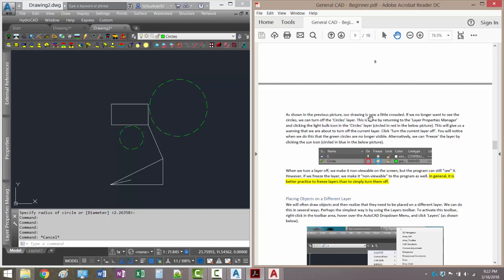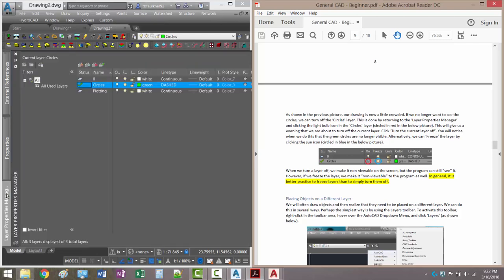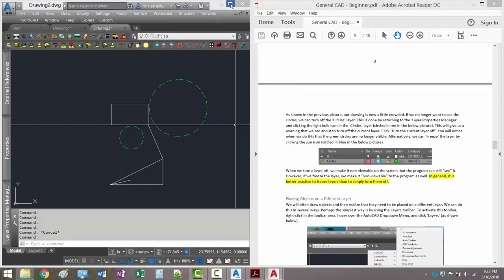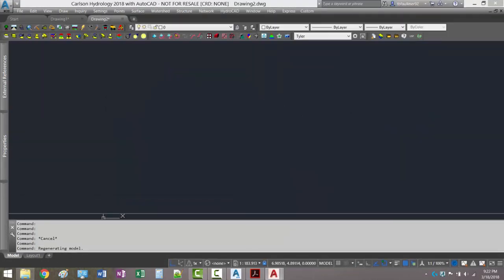We're about halfway through this. So we've got circles drawn on the Circles layer. Let's say we have a lot of these. If I don't want to see those, I can just simply turn the layer off. I'm going to go to the Layer Properties Manager. Now one thing about this, I can't turn the layer off if it is set to be my current layer. What I'm going to do is change our 0 layer back to be current. And let me actually full screen this. Move this over to the side here.